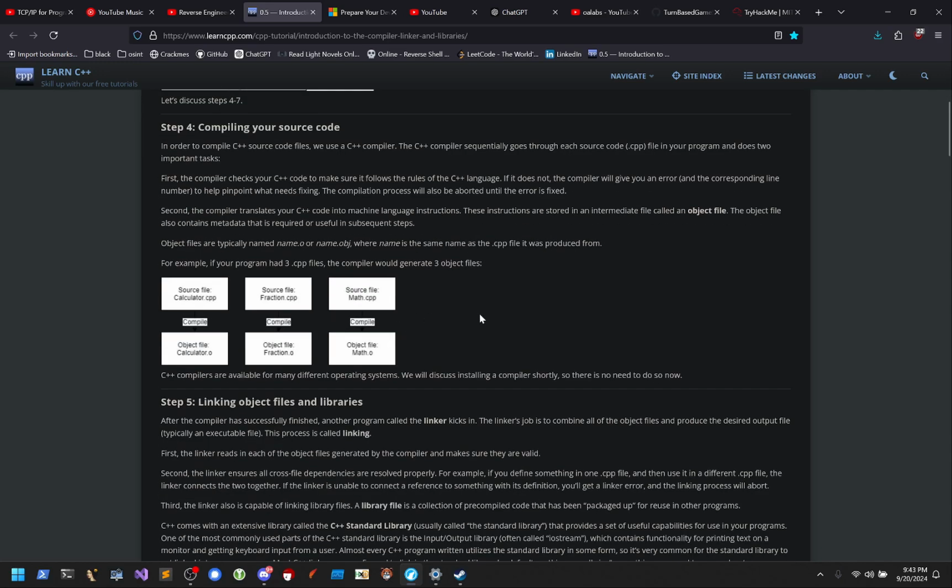Compiling your source code. In order to compile C++ source code files, we use a C++ compiler. The C++ compiler sequentially goes through each source code .cpp file in your program and does two important tasks. First, the compiler checks your C++ code to make sure it follows the rules of the C++ language. If it does not, the compiler will give you an error and a corresponding line number to help pinpoint what needs fixing. The compilation process will also be aborted until the error is fixed.